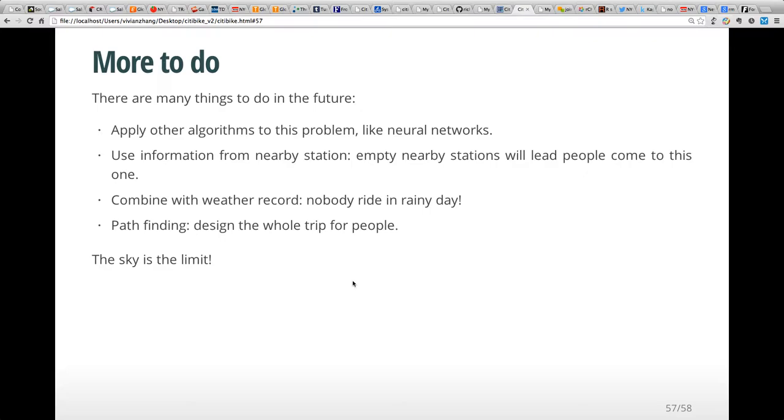And also each station has interference with others. Because if you can't get any bike there, maybe you can go to the nearest. So they have some interaction. You can do hierarchical Bayesian modeling based on centers.